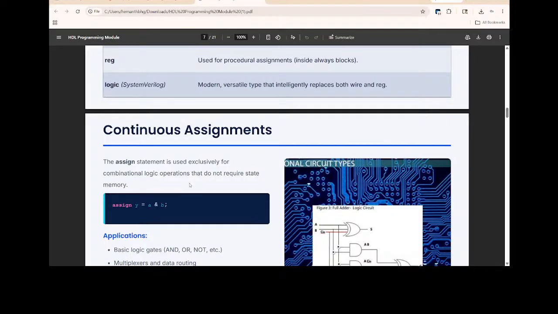Now you have continuous assign. The assign statement is used exclusively for combinational logic operations that do not require state memory. You need to know this assign statement is used only for combinational logic operations that do not require state memory.